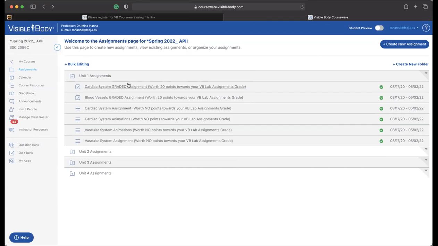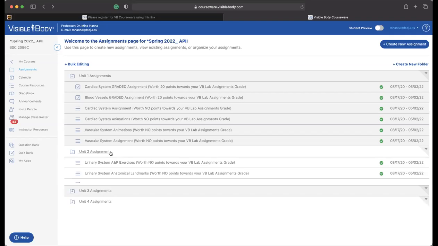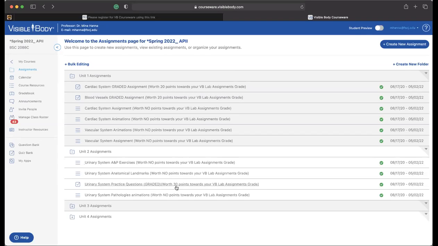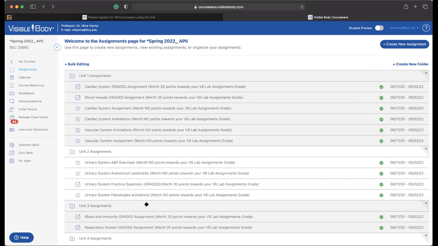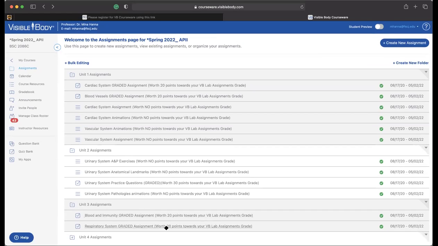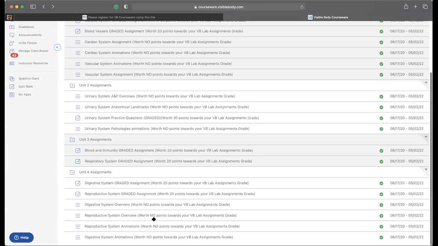The ones that state graded in the title are each worth a different number of points. So this is worth 20 points, this is worth 20 points. This one is worth 30 points. This one is worth 20 points, this is 20, this is 20, this is 20. So most of them are worth 20, except for this one, which is worth 30 points towards your Visible Body lab assignments grade.